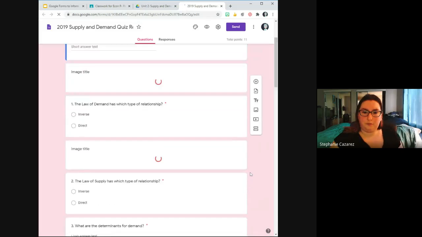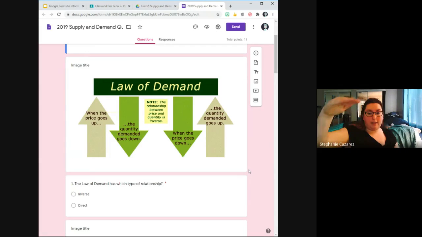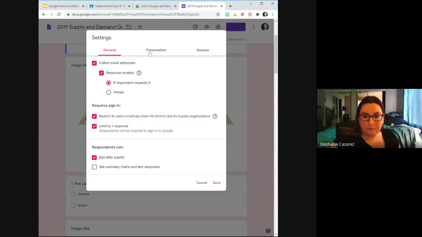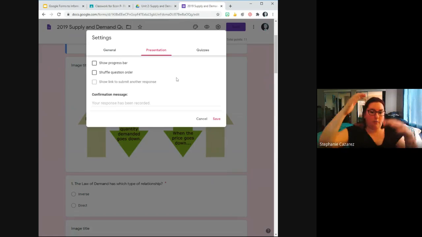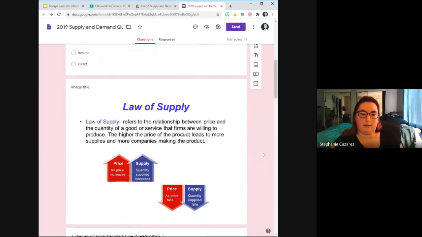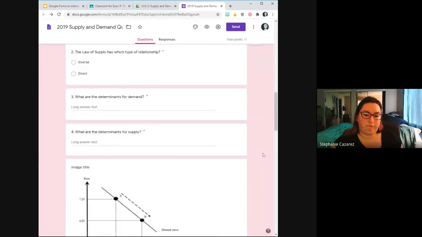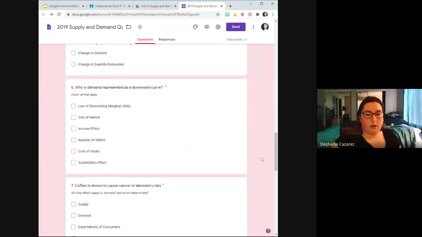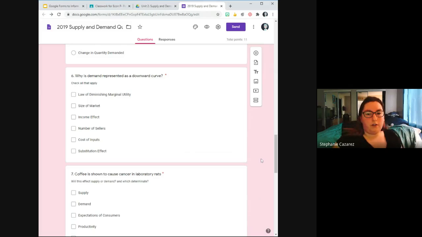Like this one. Here we go. Because I have an image and then I have a question about the image, I cannot shuffle question order. If I shuffle question order, it will move the questions and the pictures around, and then the questions won't make sense anymore. So like this one, I can never shuffle question order because I have so many images. Does that make sense? Okay. So that's just things that you figure out over time.